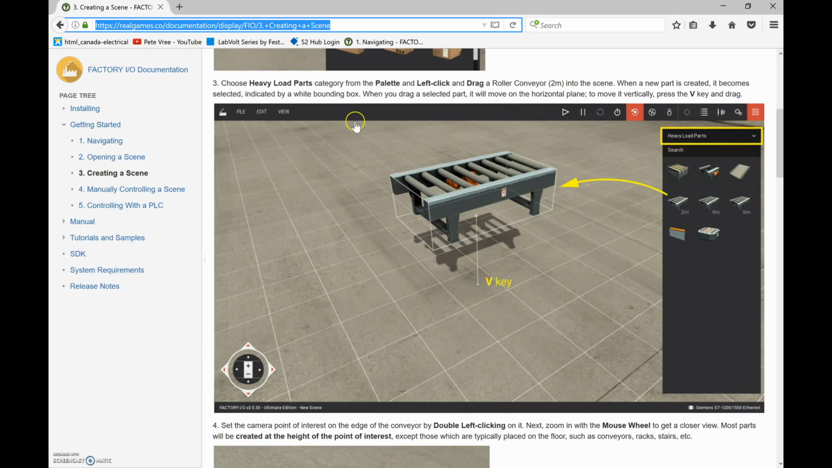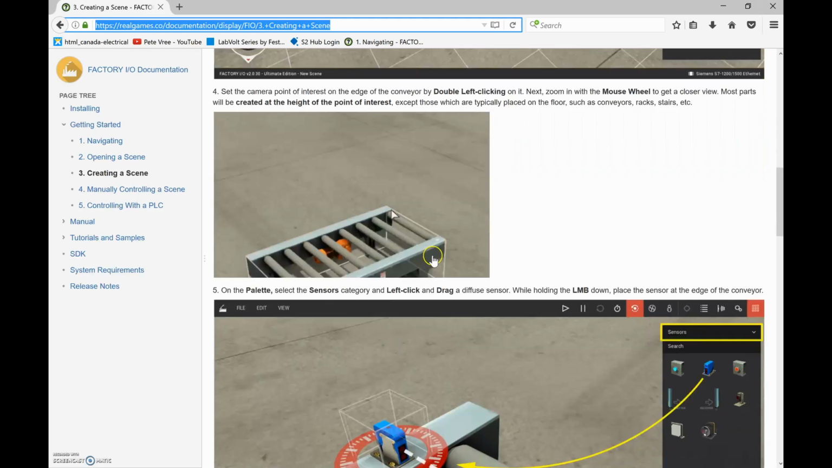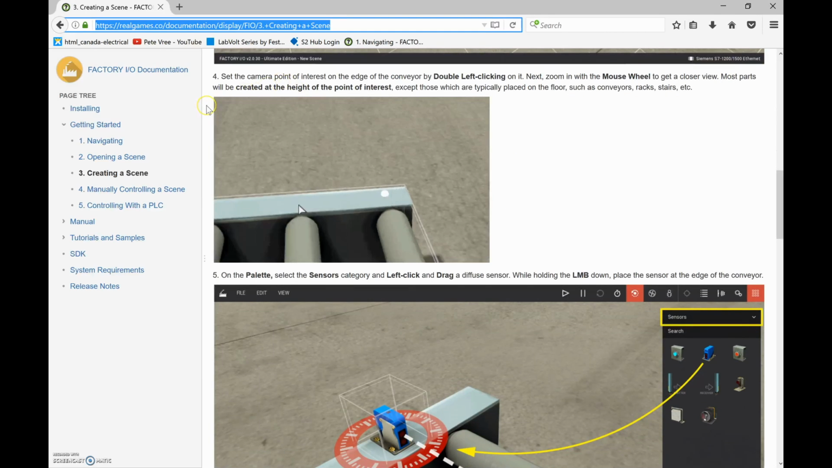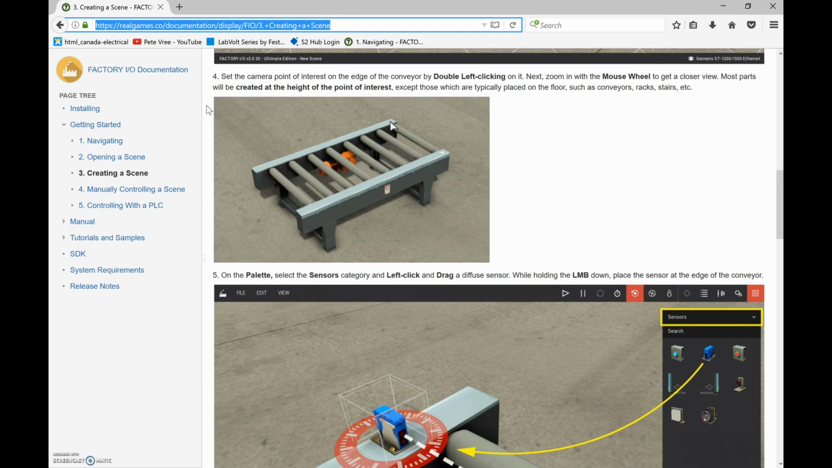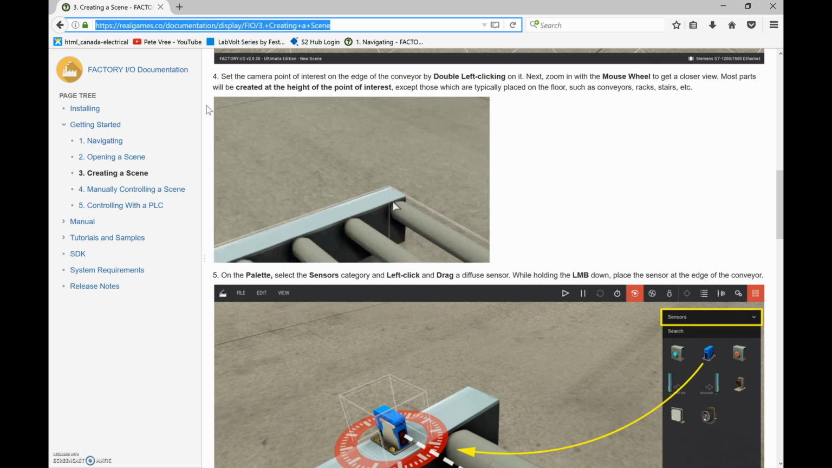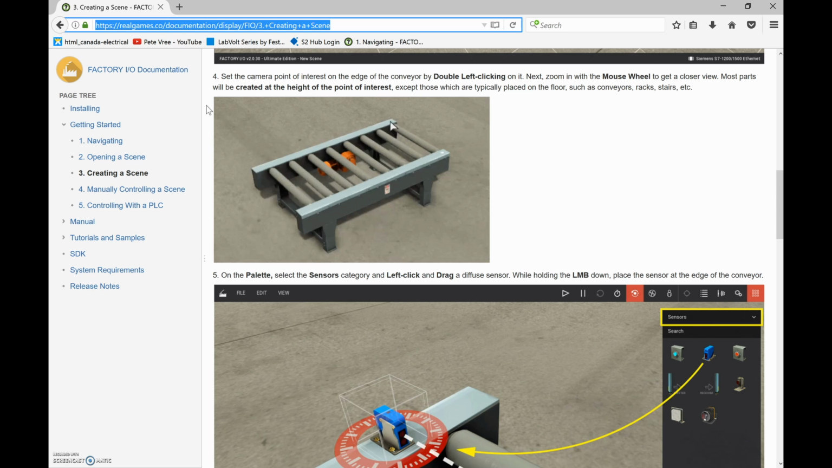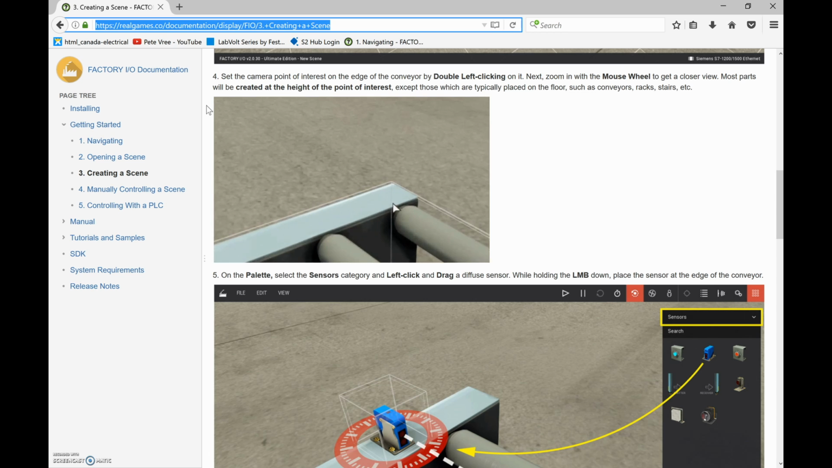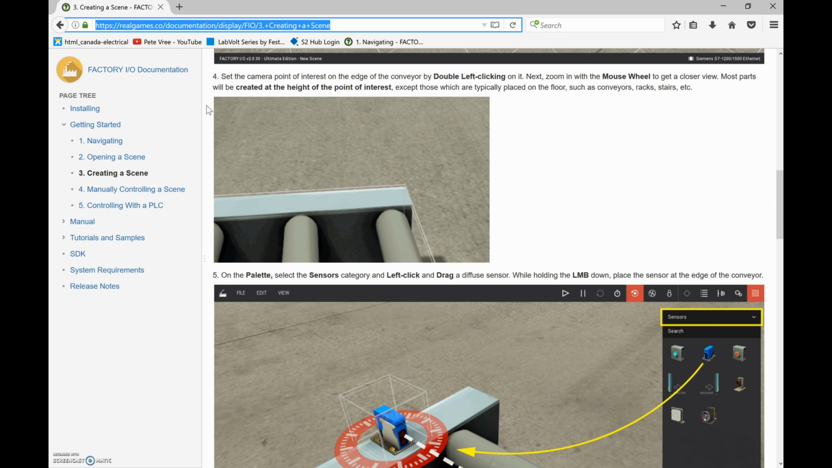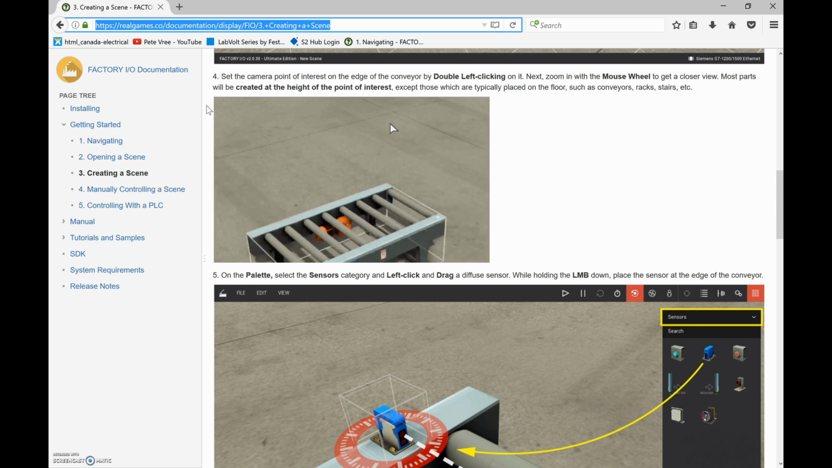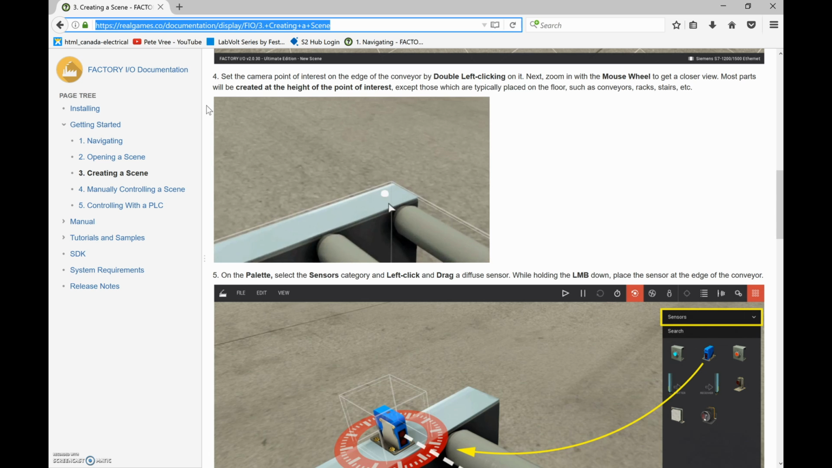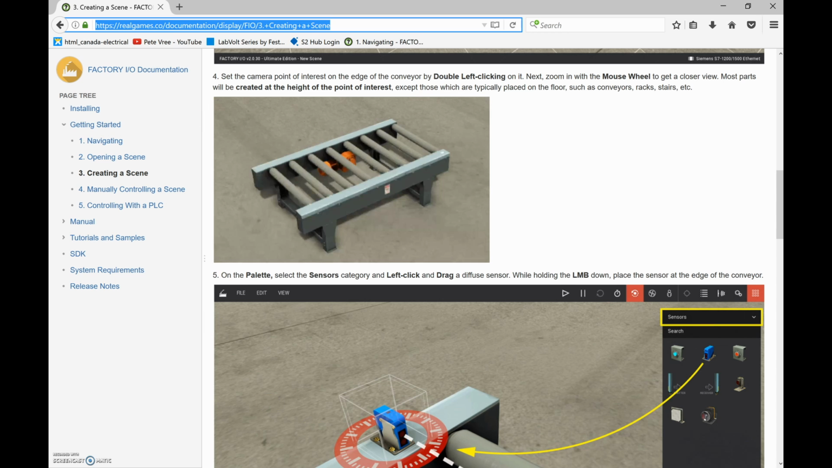Okay, so we dropped that guy on there. We've been able to use that V key, so let's scroll down here. Number 4, set the camera point of interest on the edge of the conveyor by double left clicking on it. Next, zoom in with the mouse wheel to get a little closer. Most parts will be created at the height of the point of interest, except those which are typically placed on the floor, such as conveyors, racks, stairs, and etc. Okay, so we're supposed to double left click and then zoom in with the mouse wheel.